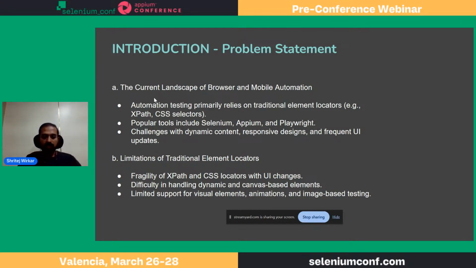The fragility of XPath and CSS locators whenever there is a change in UI, difficulty in handling dynamic and canvas-based elements, and limited support for visual elements, animations, and image-based testing.